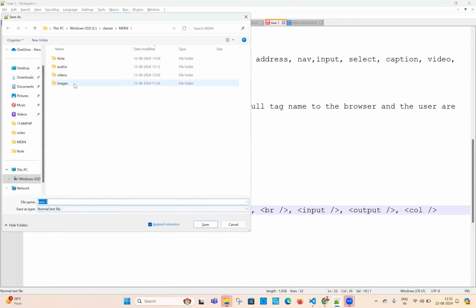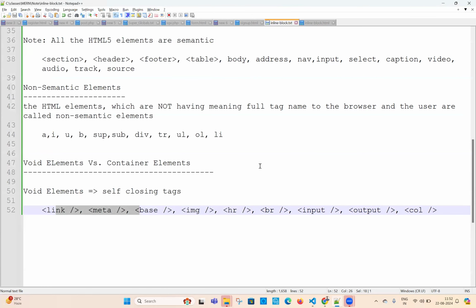Let me save this file as well. So inside my notes, let me save this as inline block.txt file. Let me save it like this so that it is easy for you.